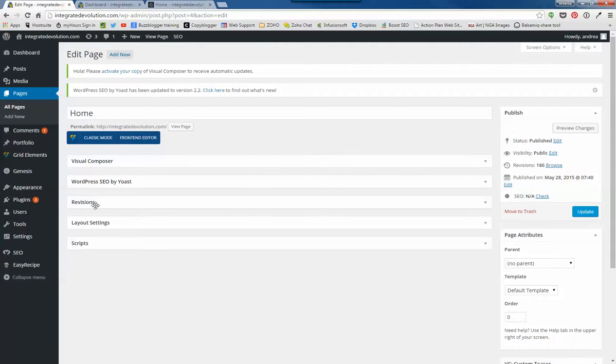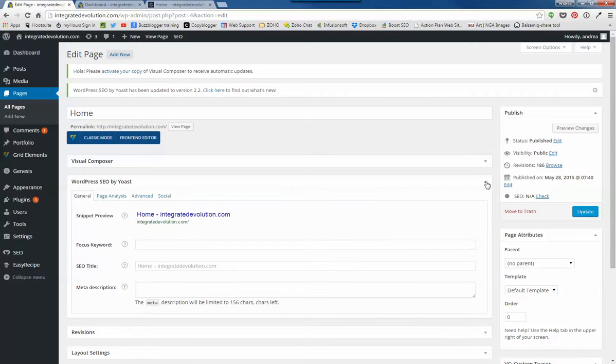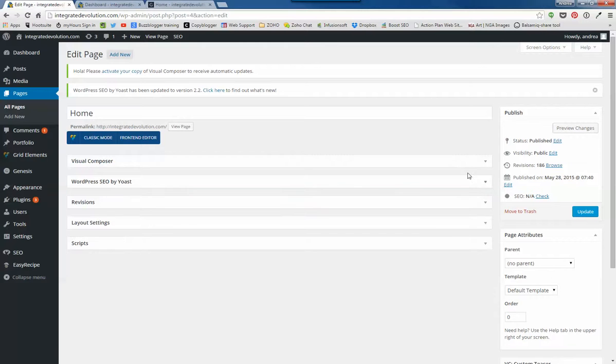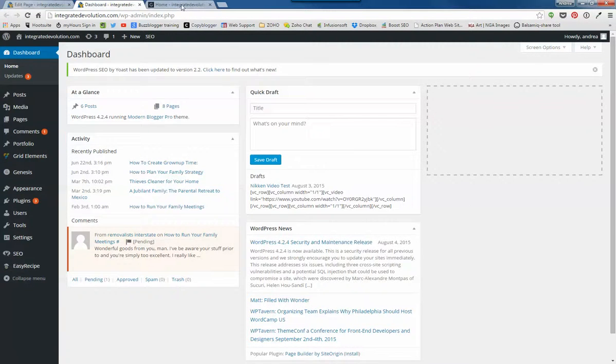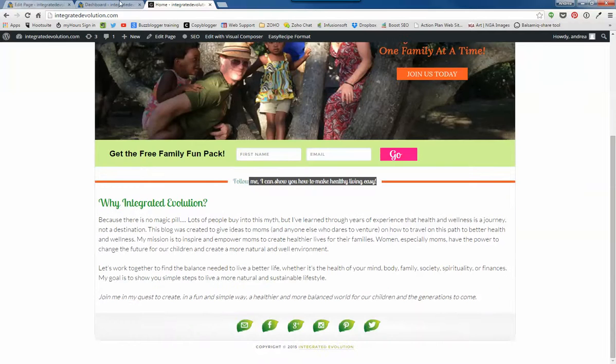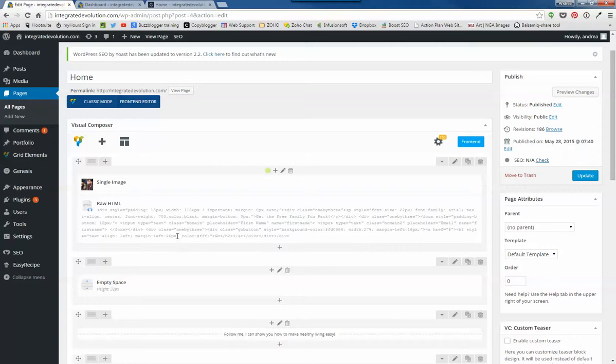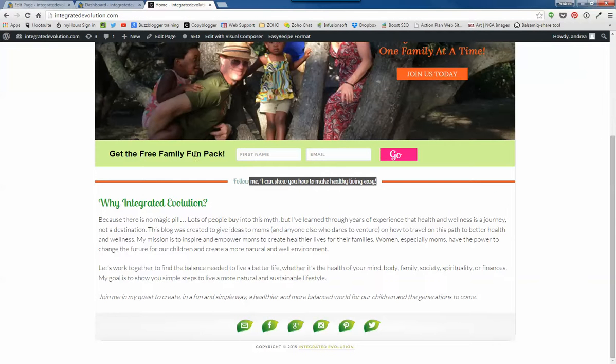These are the different sections on every page. This SEO bar is how I'll go in and optimize the pages with keywords. Visual Composer is the way that these blocks are set up. So this first one is the image. You would click on the pencil to change the image. This area down here is the coding that creates this email opt-in.